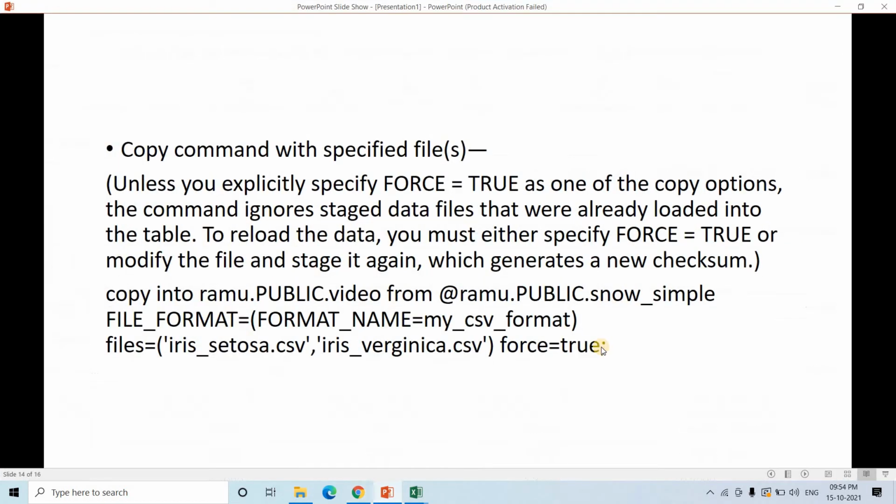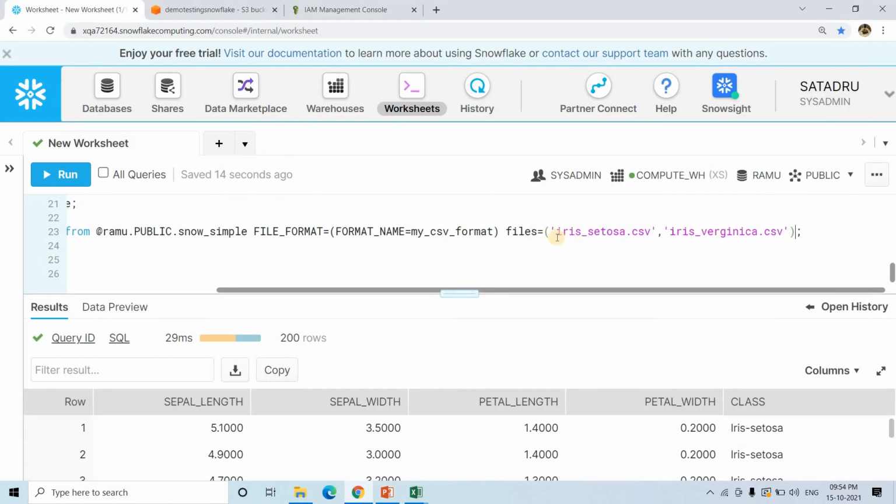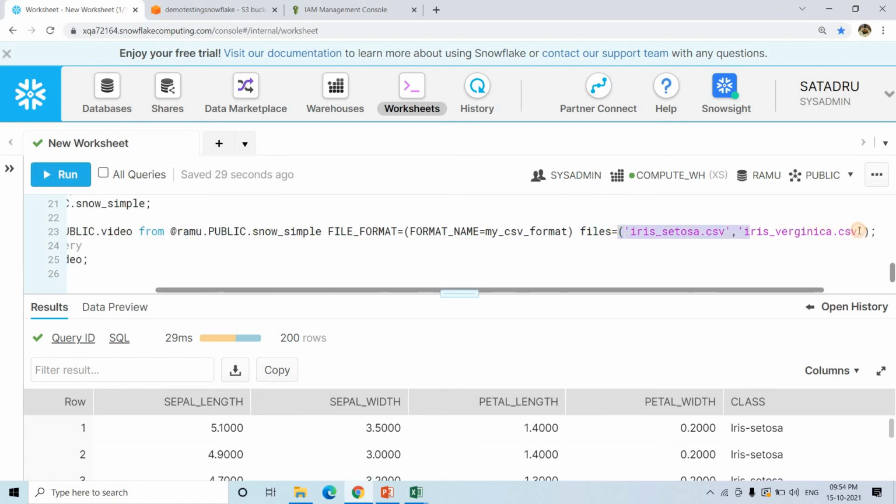Okay, so this is another important concept which I wanted to discuss, and the last part is loading using pattern matching. So for example, consider that you want to specify multiple files which have to be loaded from the external stage to the table. At that time, if the list is very big, explicitly mentioning those values in the files is a very difficult job, right? At that time we can use the power of regular expressions or pattern matching.